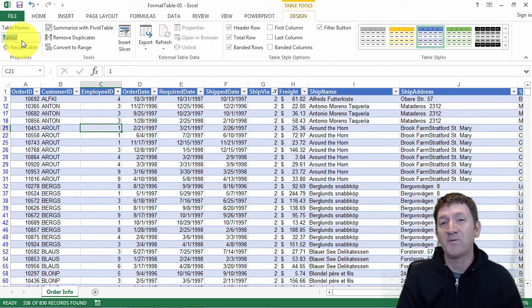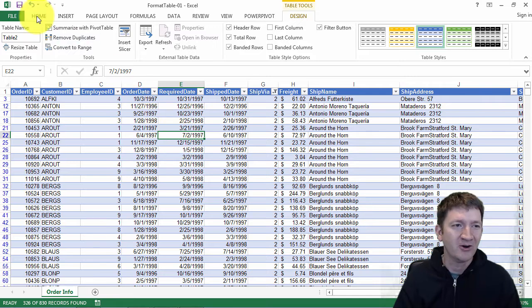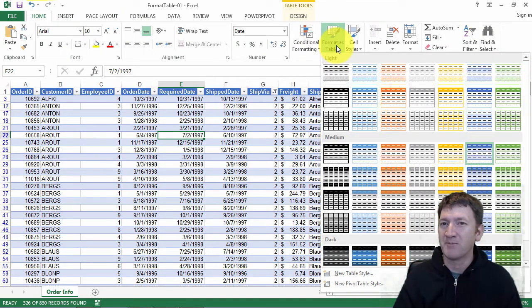So once again, this is the Format as Table command, and it's really simple to use. Just click into the list, go to your Home tab, Format as Table, pick your favorite color, and off you go. Try this out.